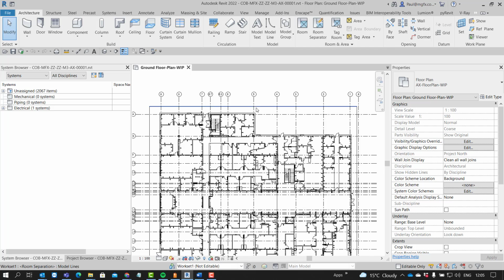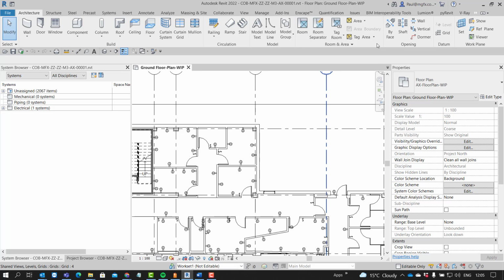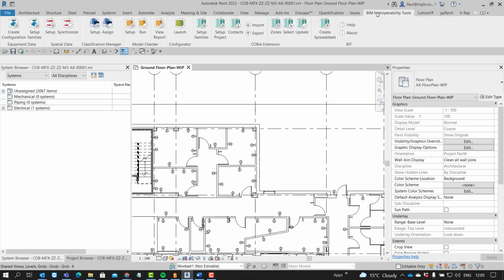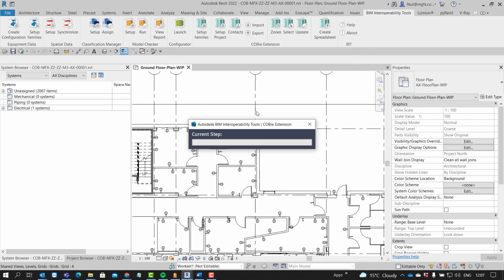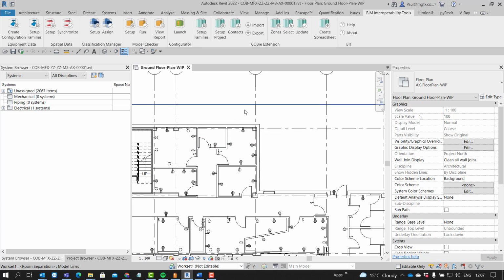Now, to give you an idea about why this would be important, look at something like your BIM interoperability tools. Two things of importance here. The one is the COBie parameters, which we use for facilities management. So those companies that have adopted Revit for facilities management typically use COBie. And once one has accepted the COBie setup, you can see how it's loading and creating those parameters.